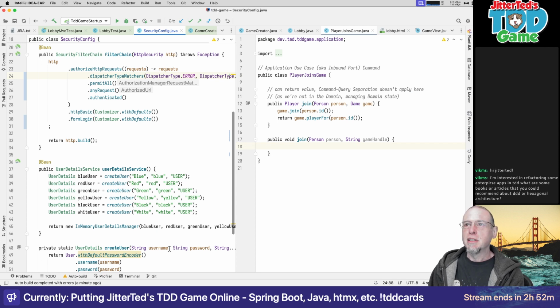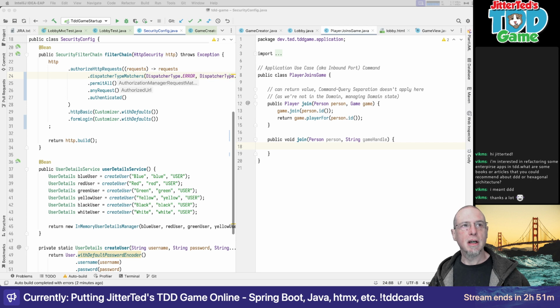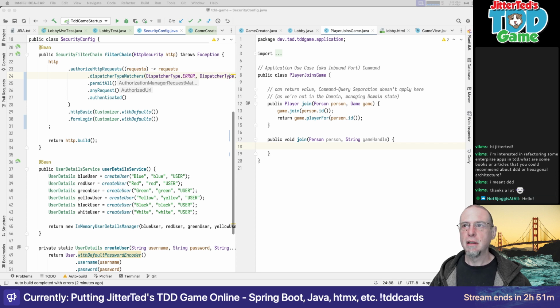Vicken says, interested in refactoring some enterprise apps in TDD. What are some books? I would say there's a book by Alan Miller about basically TDD and a bit of hexagonal architecture. I think there's a bit of DDD in there. It's published by Packt. Let's see if I can grab it. It's called Test-Driven Development with Java, but it's got some stuff in there not just about TDD, but also design and hexagonal architecture, and things like that. Here's the link.